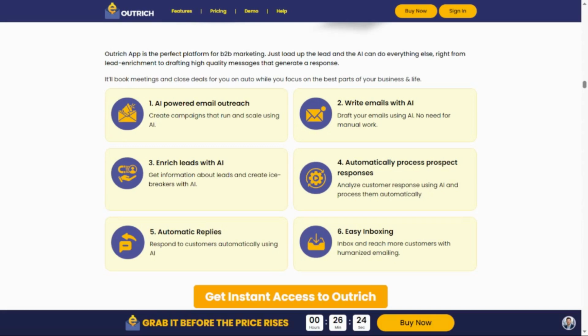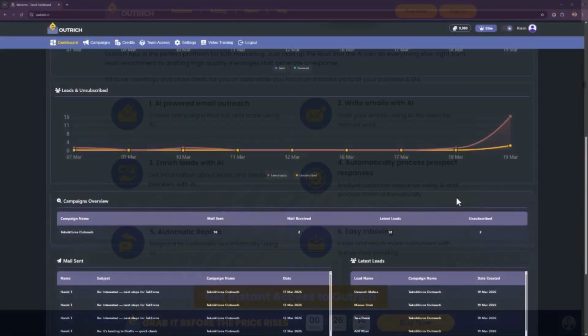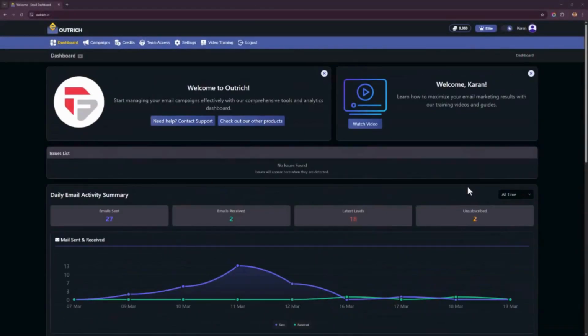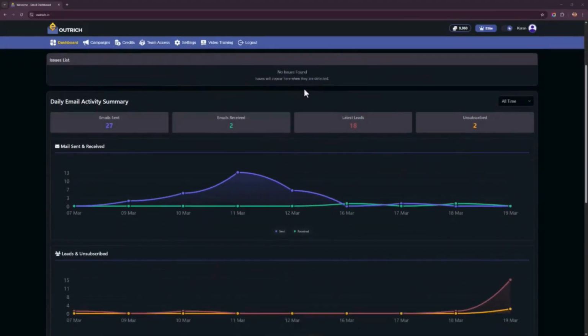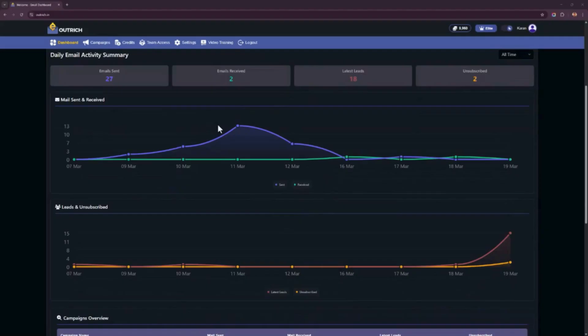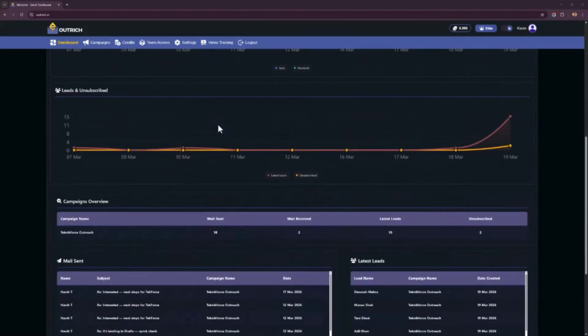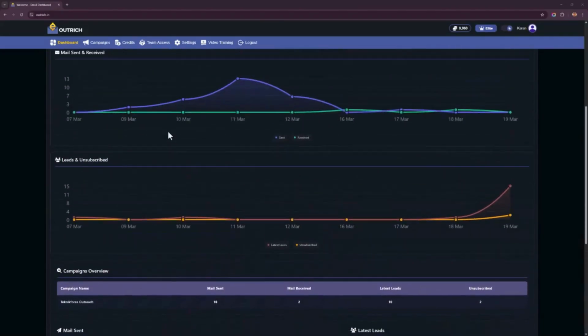And here is something interesting. It can also detect replies and help you respond faster. So overall, Outreach is not just an email tool, it is a full outreach system. In this short video, I will show you how Outreach works step by step. We are going to look at the main features of this outreach engine to see how it can help your businesses. First, we start on the dashboard.